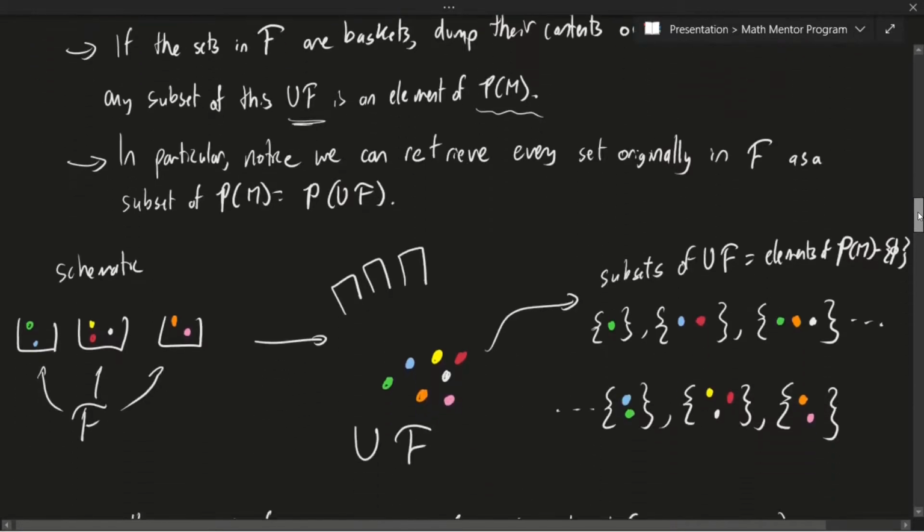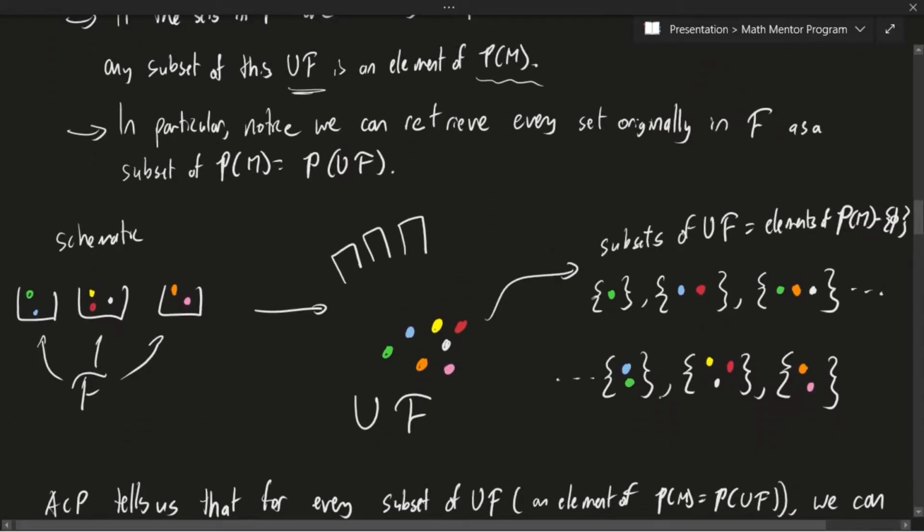I've drawn a schematic to show you basically what we're doing. F is my family, a family that's been given to me. Here I've drawn 3 sets. Then I form the union of F, and this is what I call M. The union of F is found by just dumping all the contents of all the sets on the ground. So here I have some balls, I just dump them all on the ground, and this is my set M.